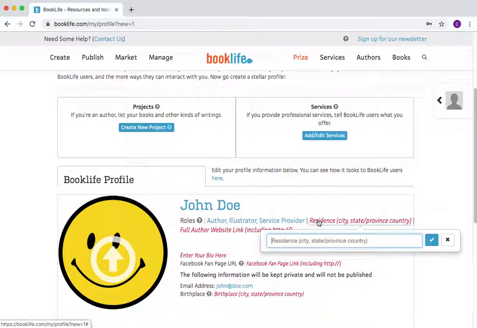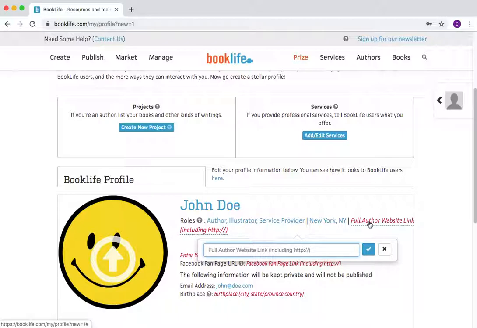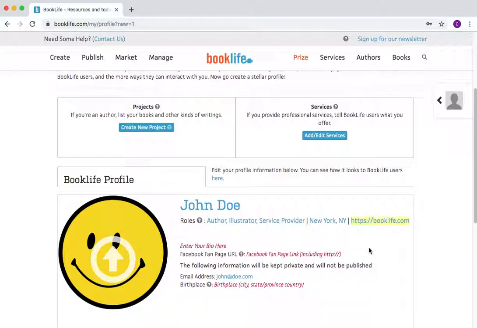If you'd like to say where you're from, so you might say New York, New York, and check that. Now that's there. And then if you have a website, you want to put that here as well. And when you do that, make sure you put the https:// and then put whatever your particular website is for you as an author, or whichever role you want to promote, and you click the checkbox, and that's now here as well.